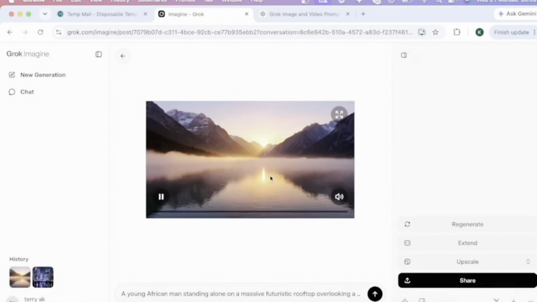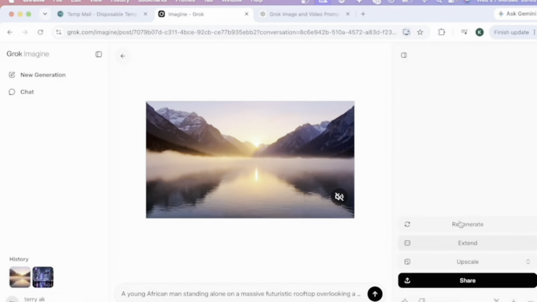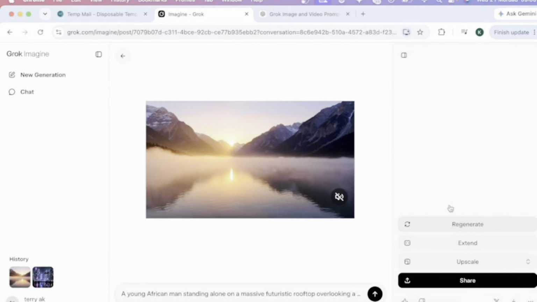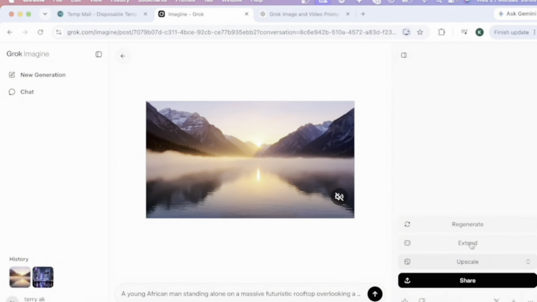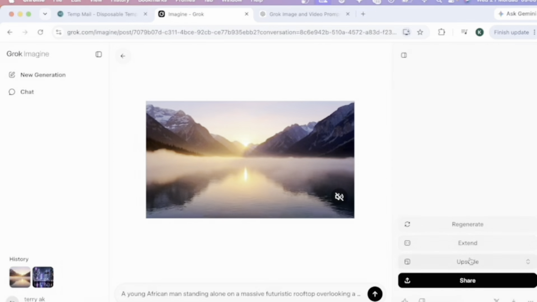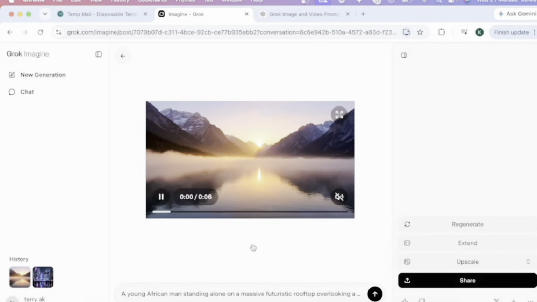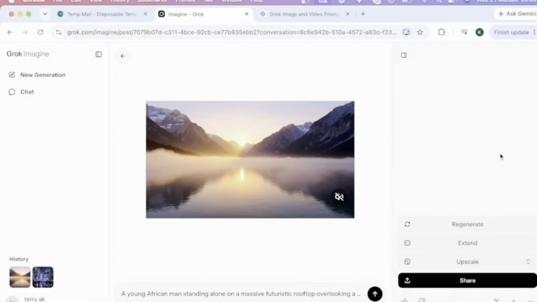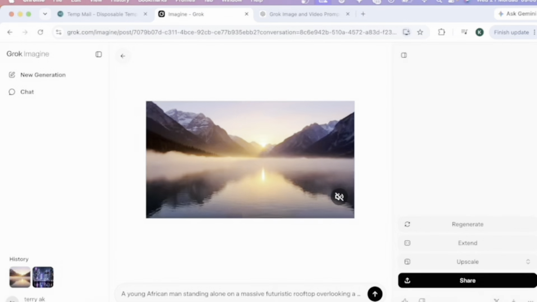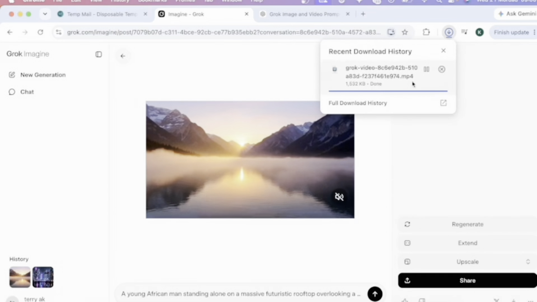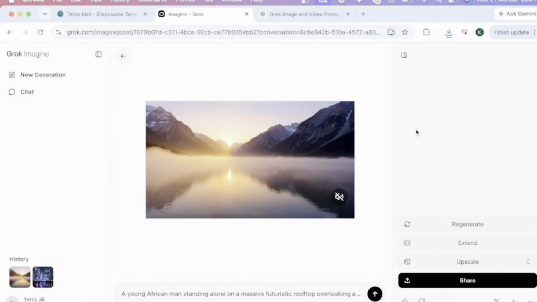And it didn't take a lot of time. You can see instantly the video has been generated. Now you can also regenerate it right here, just in case you don't like what Grok gave you. You can also extend the video by clicking on extend here. You can also scale it, click here to share, or you can just go ahead and download it to your laptop or your mobile phone. So to download, just go ahead and click on this download button right here, and it will be downloaded successfully on your mobile phone or your laptop.